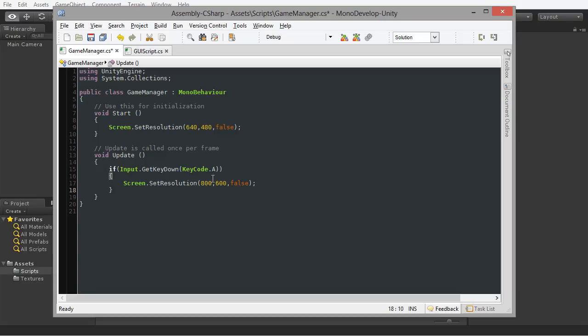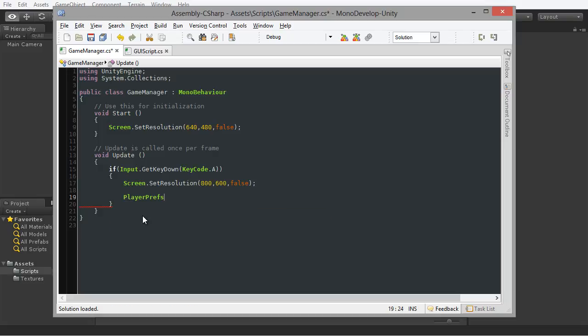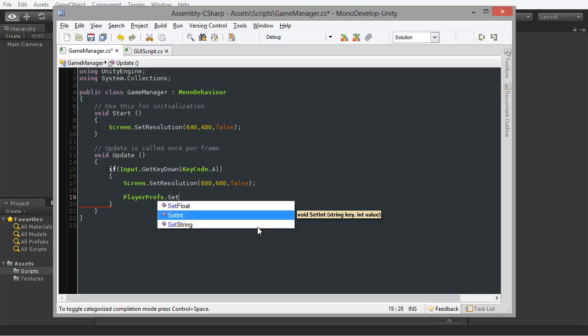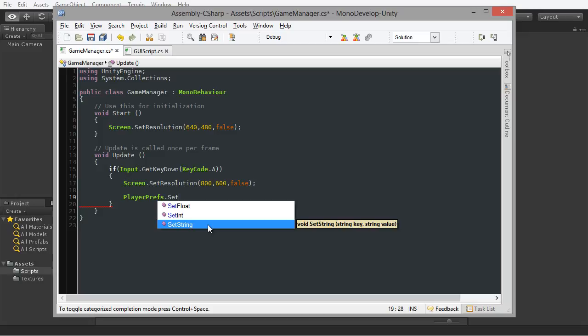I want to save the fact that we're now using 800 by 600, so when the game restarts it uses that resolution instead. Now to do that I can use the player preferences class, so I'm going to type player, and you can see in the code completion dialog I can select PlayerPrefs for player preferences. I'm going to press the period symbol, and here if I press the set word, you can see that we get SetFloat, SetInt, and SetString.